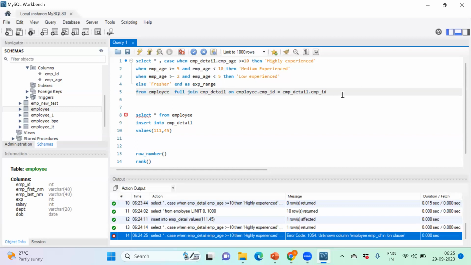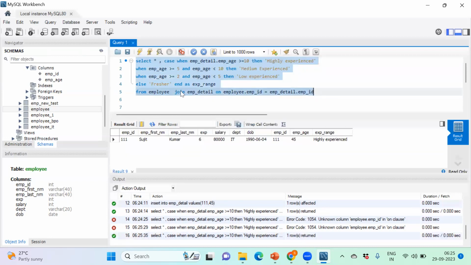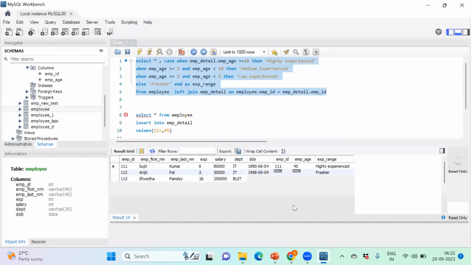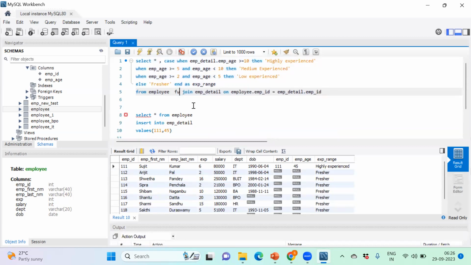Let me pull one more. But for join, it's fine. Left join, it is also fine. We have only one record. But full outer join, what is the issue? The outer keyword also, it's not taking.